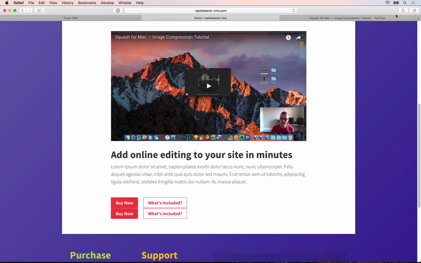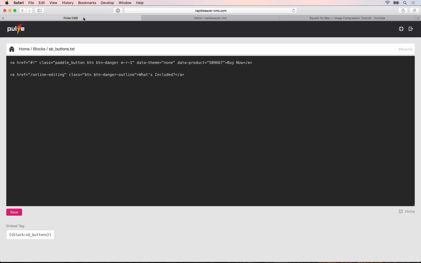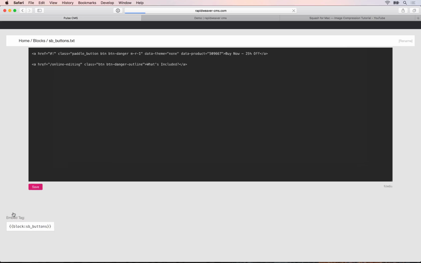Anyway, let's refresh our demo page, and there we'll see that our HTML code has been added to the page. So it looks exactly the same, obviously, but this more custom HTML, or these custom buttons, are now editable via the Pulse CMS area. And that means that we could update the Buy Now button, for example, to be Buy Now 25% off. For example, if you were doing a discount.